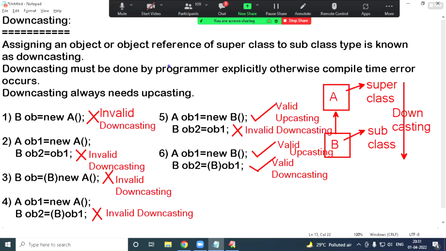See, superclass object or superclass reference, if you assign to subclass, that is called downcasting. So that means A class object or A class reference, if you assign to B class, that is called downcasting. Here, A class object assigned to B, it is downcasting. Here A class reference assigned to B, downcasting. These all are downcasting only.